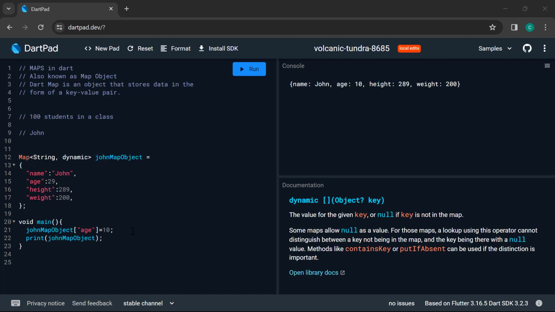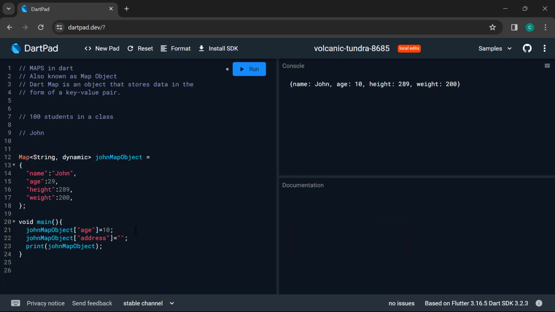I can also add a new property to this object by defining the key. So if I want to add a new property address to this John object, I can define this new key and provide a value to it. So if I run this now, you can see this new key and value pair has been added to our John map object. Now if you want to remove a property or a key value pair from the object, you can use this remove function. So the object name dot remove and then the key. Now this will remove this age property from our object. So here you can see the age key and value pair has been removed from our object, alright?